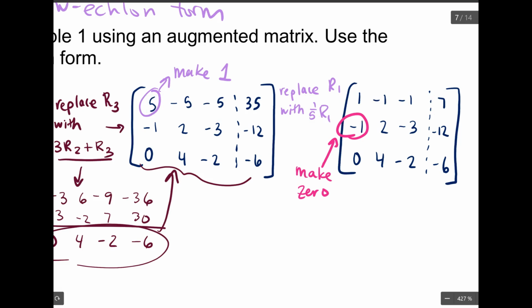All right, so we're good with our first row. Our first row is done because the leading coefficient's 1, we're good to go. So then we go down to the second row.